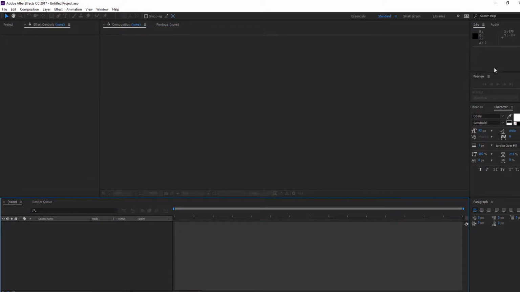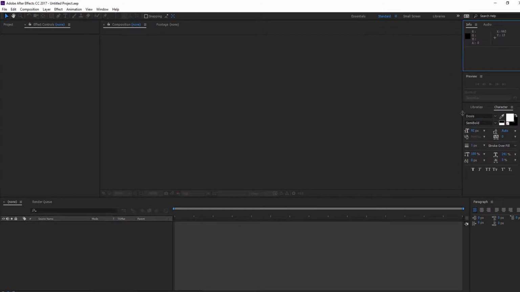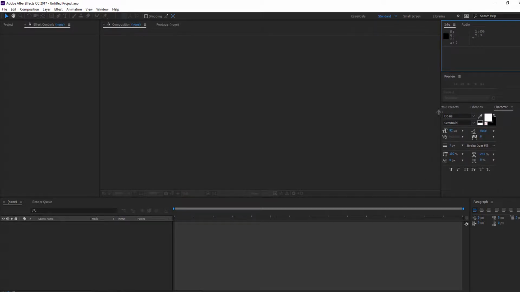Over here, you have your info panel and audio. The info panel just shows the RGB and alpha channel values, the color mode, and your X and Y coordinates. As you see when I move the mouse around, the coordinates move accordingly. You can also drag these panels out: when you're on the line here, you get a split icon. You can just hold down the mouse and drag it out. Here you have different options.